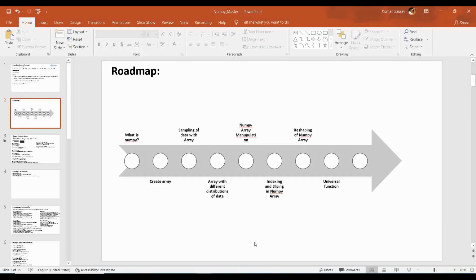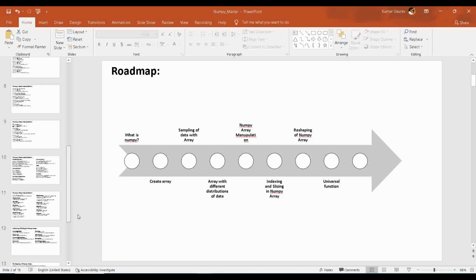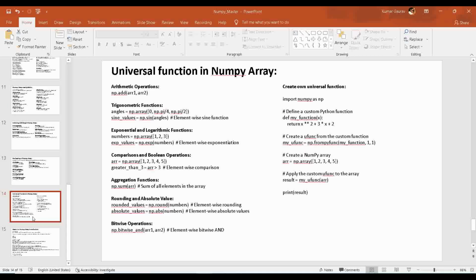Today I am here with a new video in the NumPy tutorial series, on universal functions in NumPy. We are following this particular roadmap, in which we are on universal functions. The topics we will cover today are: what is a universal function, and what universal functions are there in NumPy. Also, we will see how to create our own universal function. So let's get started with the video.